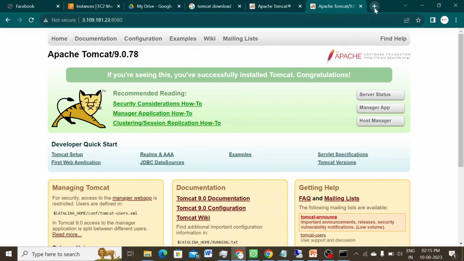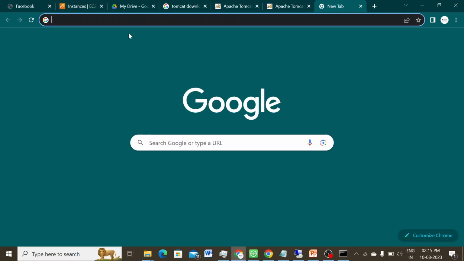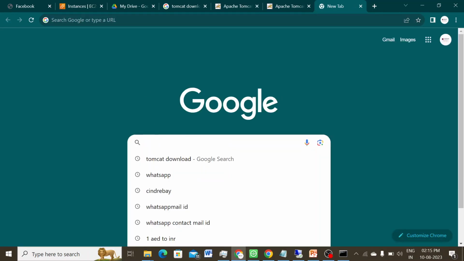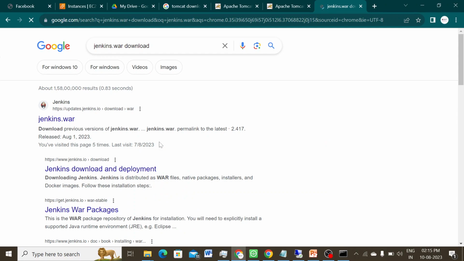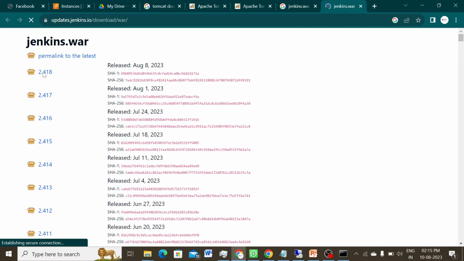Okay, our next task is to install Jenkins. So we will again come back to our option here, Jenkins.war downloads. That's the file, that's the location we are looking for. So we will see our Jenkins. You will see the latest release.